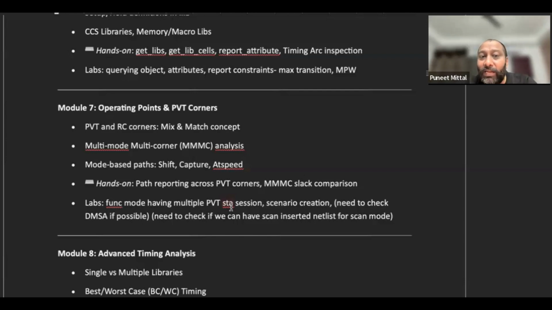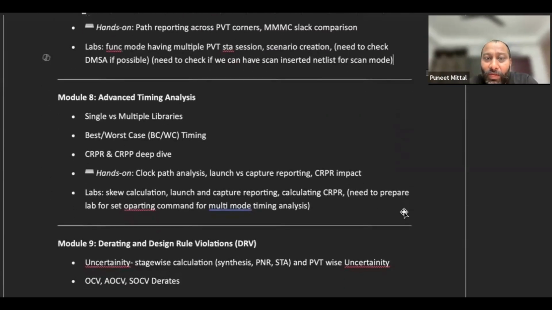Like here it is mentioned, multi-mode, multi-corner, MMMC analysis. We are going to talk about how, in one design, if you have these kinds of things, you're going to set up the flow, how you're going to take out the values with the help of the tools, and what the corners are. We will talk about that particular part at this stage.